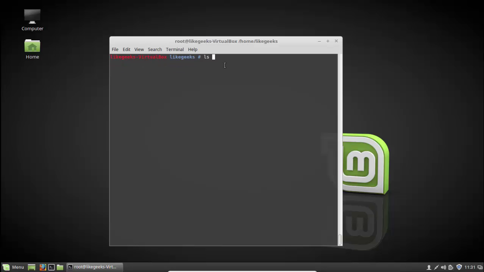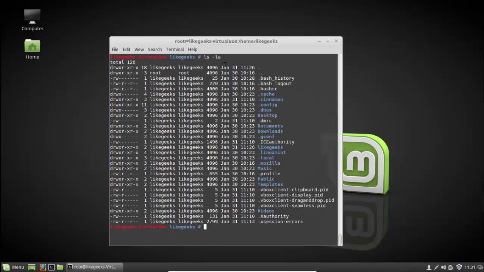So now, ls -la. We want to change the owner of the file .dmrc that we talked about. chown root:root .dmrc. Now it works without any errors, and if we check .dmrc again, it now belongs to root. That is change owner, chown.